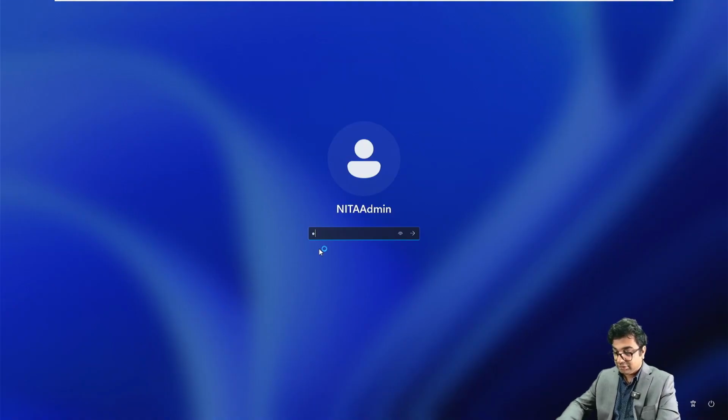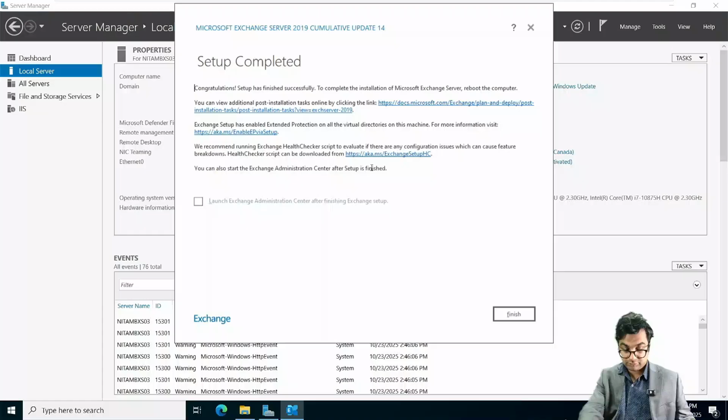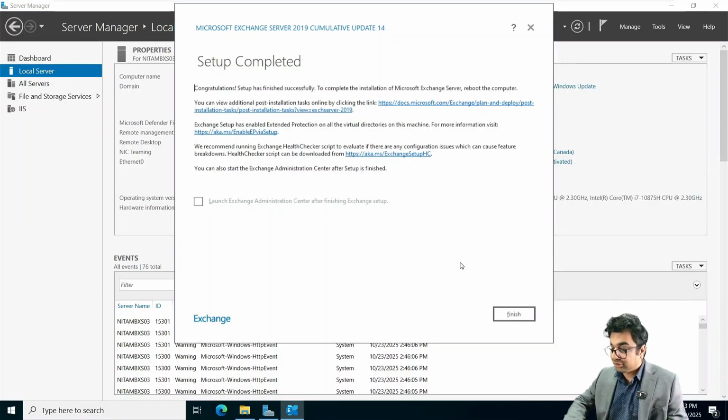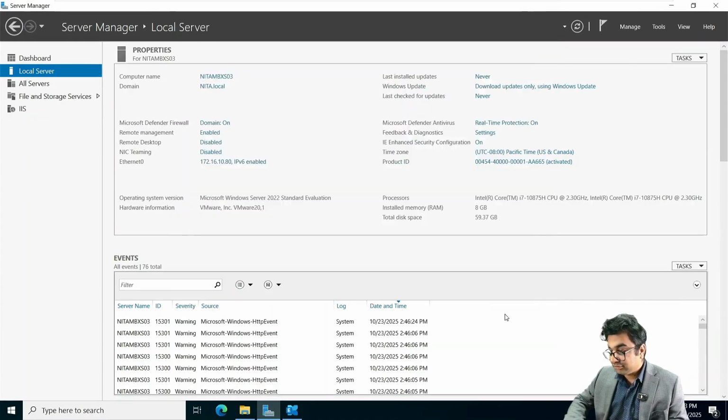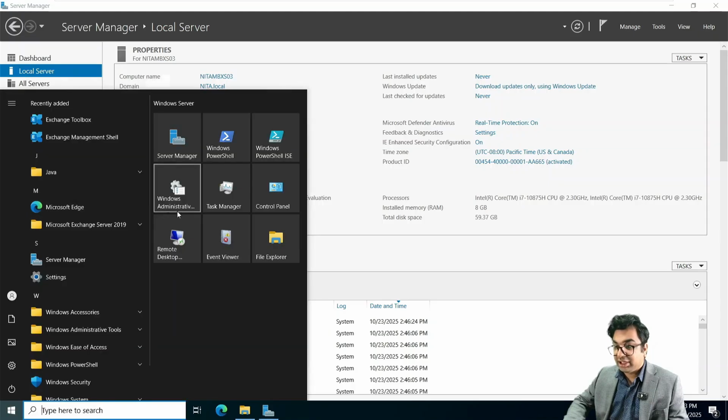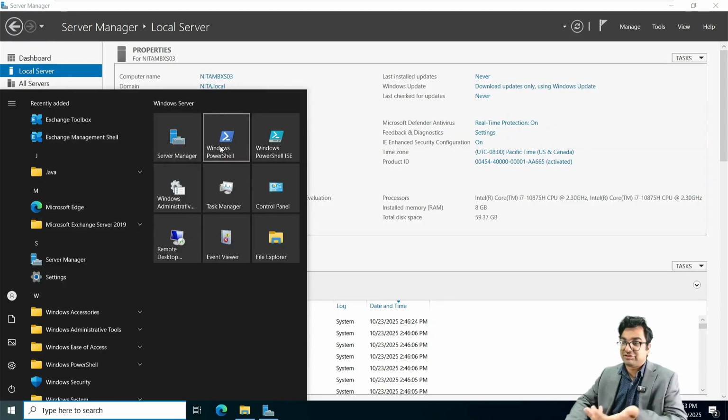So I'm just going to domain join this computer. And once it is domain joined and my Exchange server is installed, then we will look at the last few steps now. Okay, so my Exchange setup is now completed on Nita MBXS03. Perfect. And my workstation is domain joined as well.